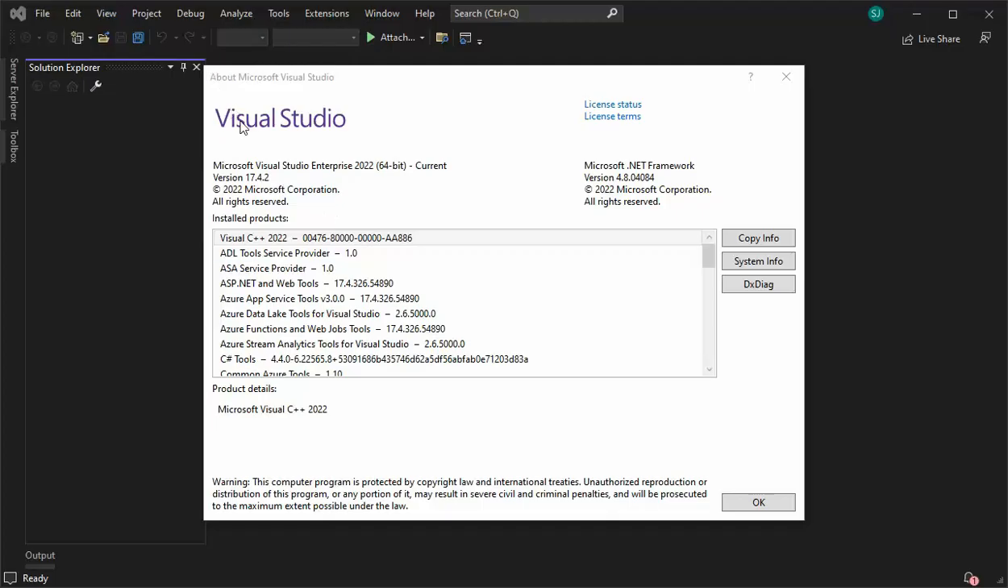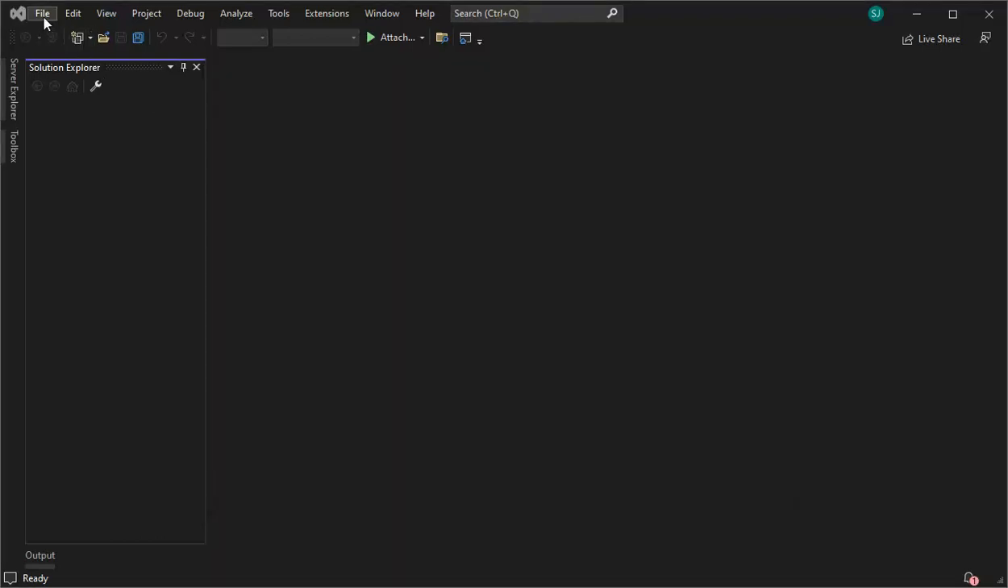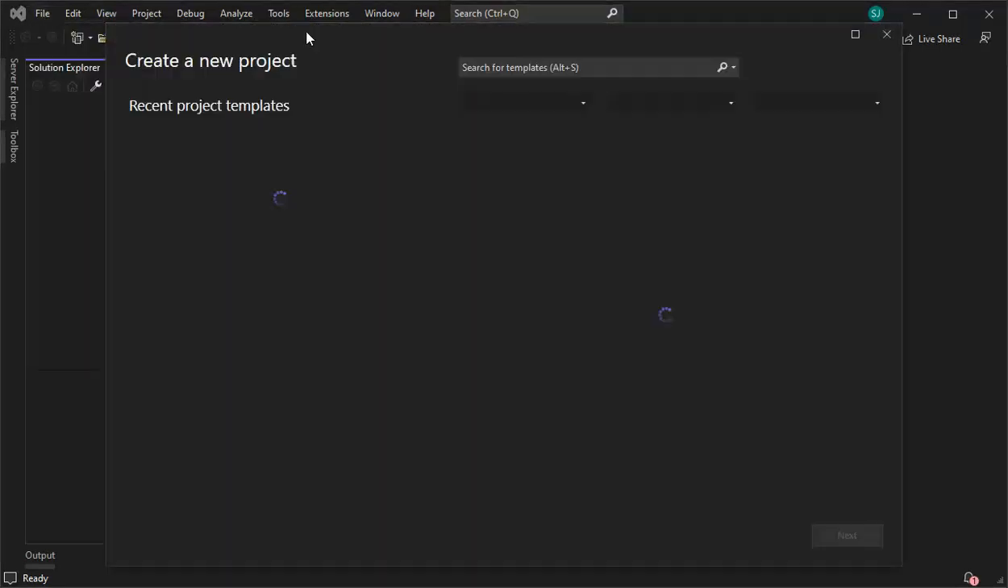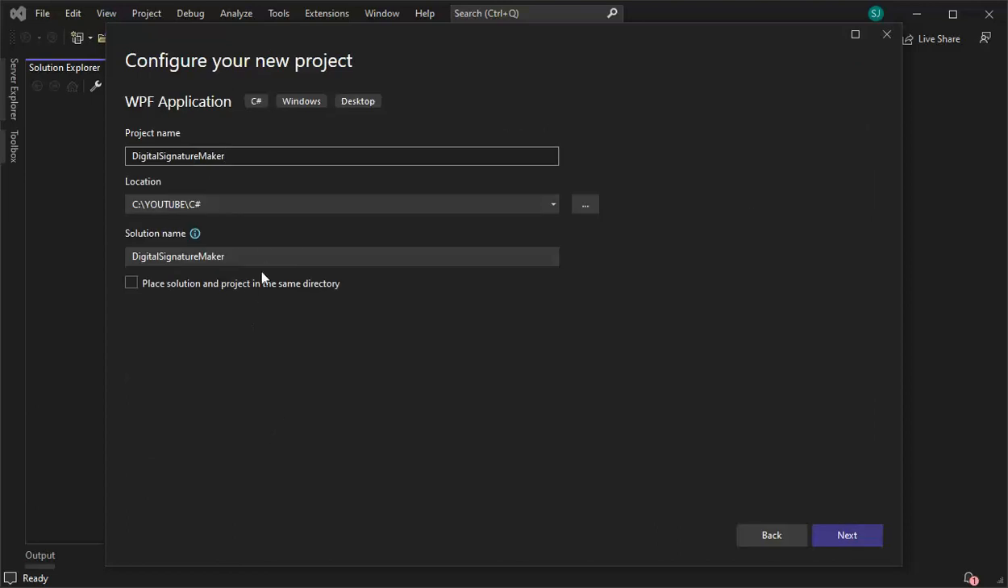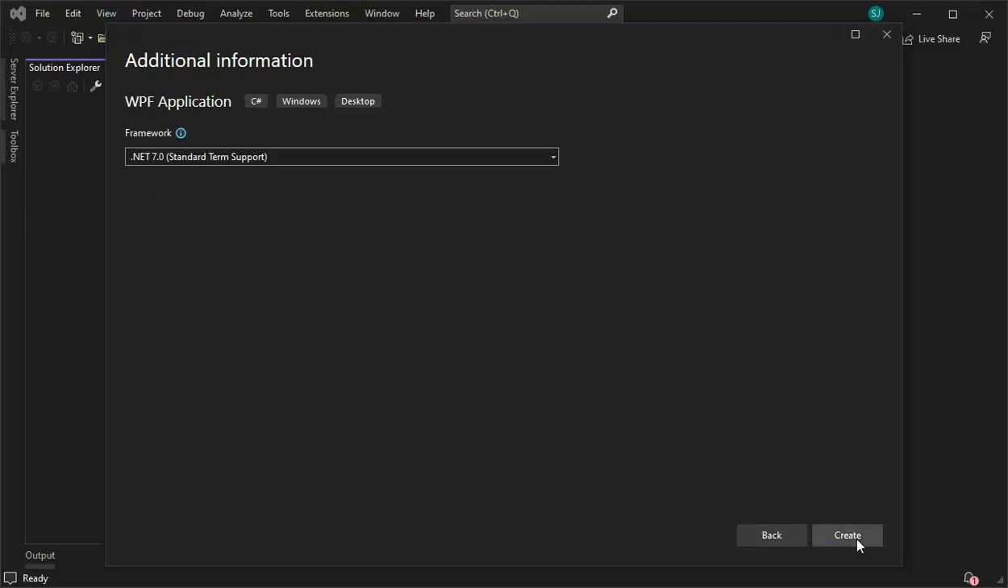Here you can see we're using Visual Studio version 2022. Let's create a new project: File, New, Project, then select WPF Application. Make sure it says C# Windows Desktop. Hit Next. For the project name, let's use Digital Signature Maker. Press Next. We'll be using .NET 7.0. Create.